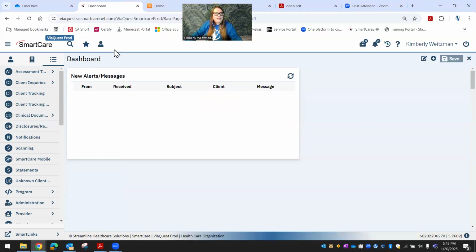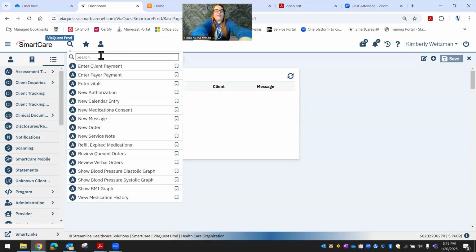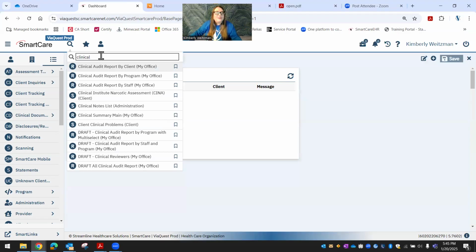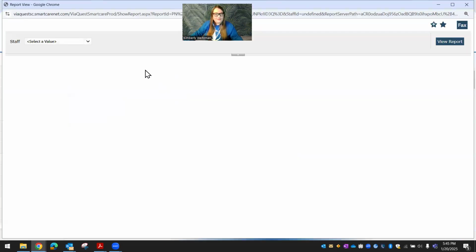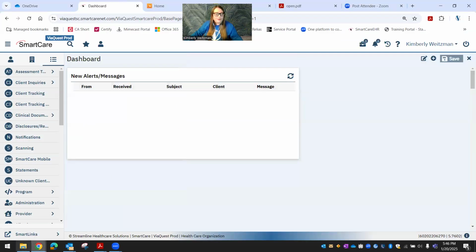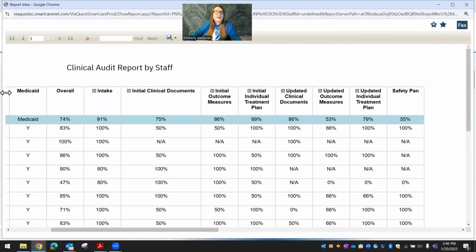The other item that was mentioned was looking at the clinical audit. So if you just start typing in clinical, can I spell it right? The one that you want is probably the clinical audit report by staff, although you may also search by program or by client. Let's just look at the one that is by staff for now. You'll just simply choose the staff name that you'd like to run this report on, click view report, and then what will populate, if you have run it by staff, is all of those clients assigned to that staff listed on the left, type of insurance, and then an overall score that that client received on this audit.